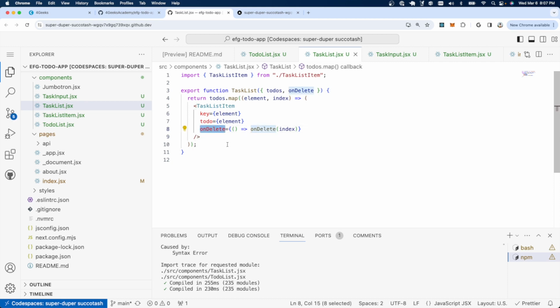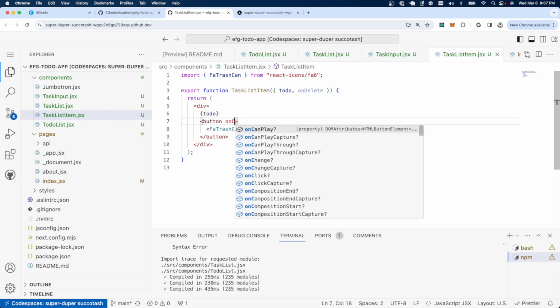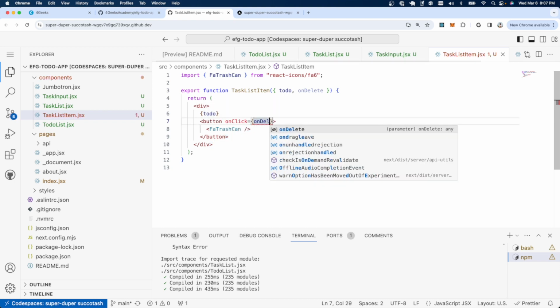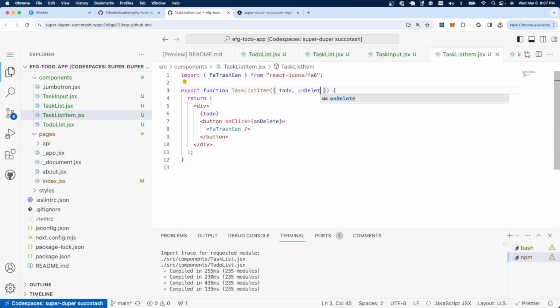The reason I'm doing this is because the task list item onDelete doesn't care, because it's only one button here, right? I should be calling onDelete onClick is onDelete. And it's probably a little bit confusing that they both call the same. So let's rename this as onDelete task. Okay?